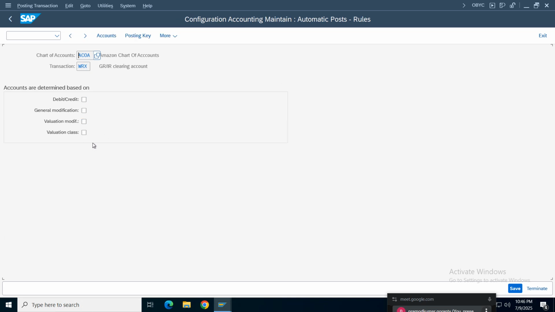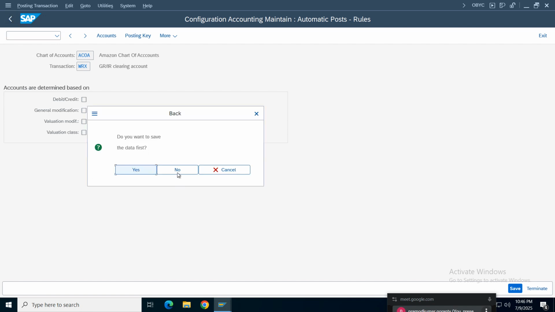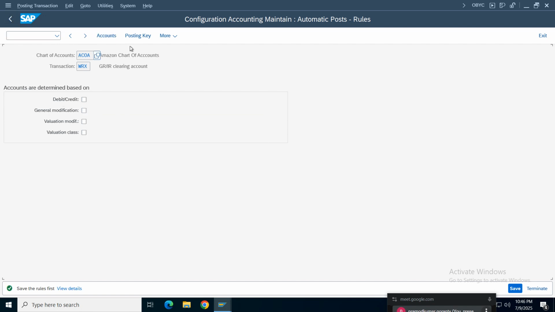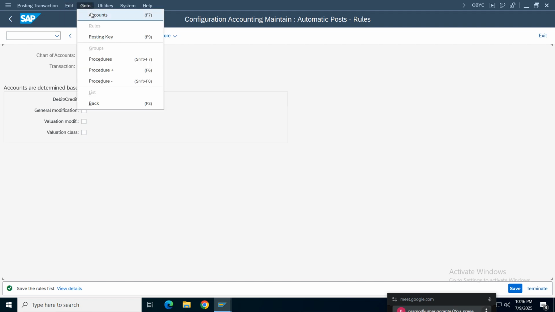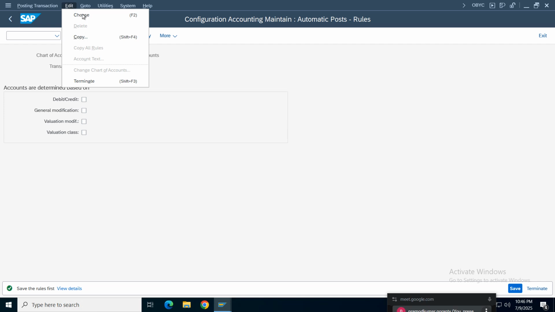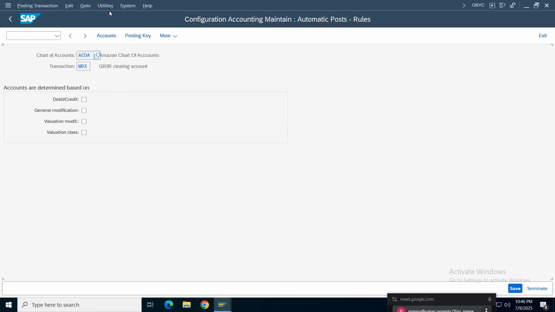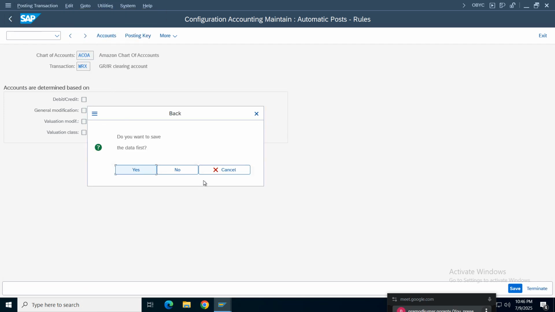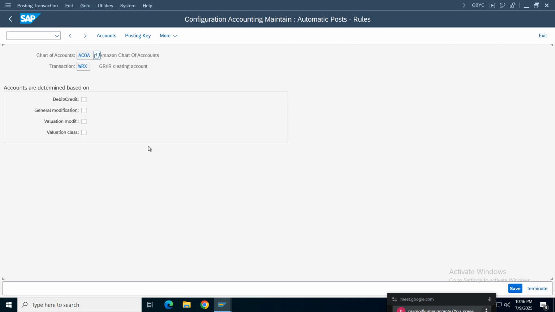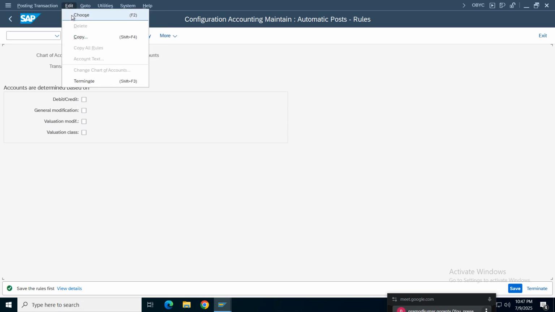So this is not ours. Cancel. Can I change my chart of accounts? No. Choose? No. So here we can't change it. Come back, cancel it. WRX. By default it is taking us to the Amazon chart of accounts, sir. Go to edit. So here, change chart of accounts. It is not coming here. This has to be changed.